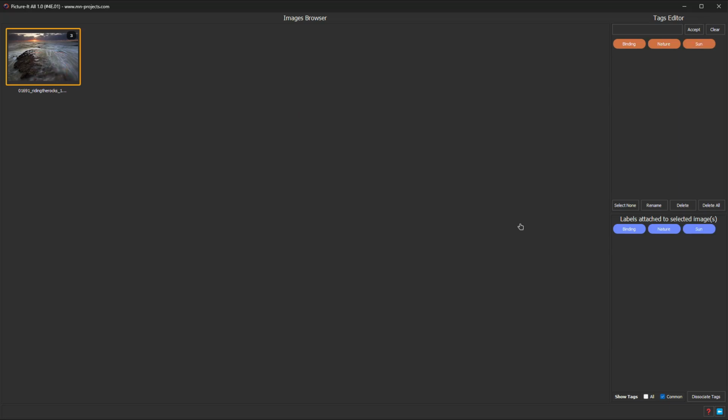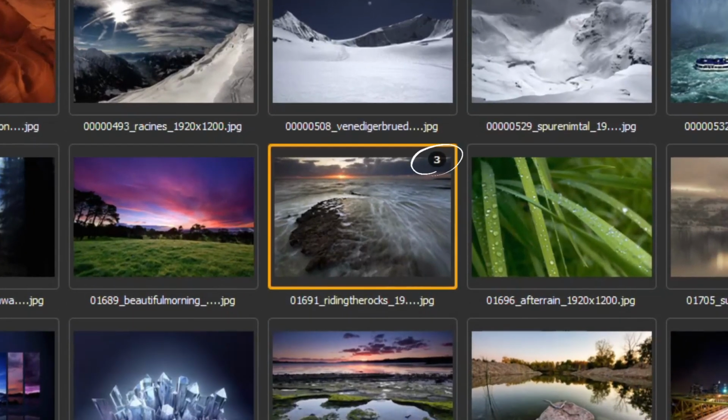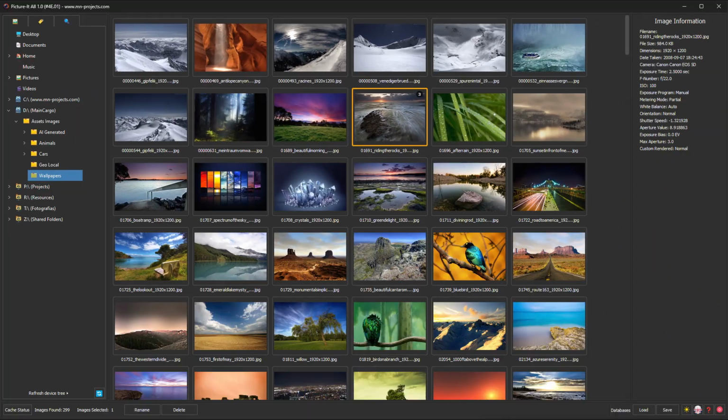Now that we have selected three tags for the image, we can return to the visualization interface by pressing the back button here. Notice that the image we previously tagged is now identified with a number. That number represents how many tags are associated with the image.